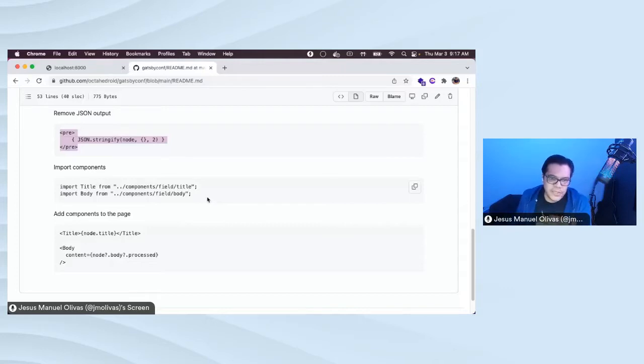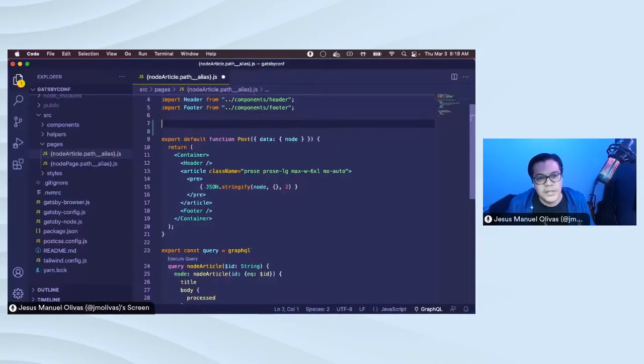So what we need to do for this step is to first import the React components we are going to use to render that data. For this example, we have the title and body components located in components, then field, and then title. I follow this directory structure just to make it easier for Drupal people, because it's kind of like Drupal theming. You don't have to follow this. You can implement your own, but long story short, it makes it easier for Drupal people to translate the knowledge that they already have. So I'm just going to copy this, go back to my import section, and paste it here.